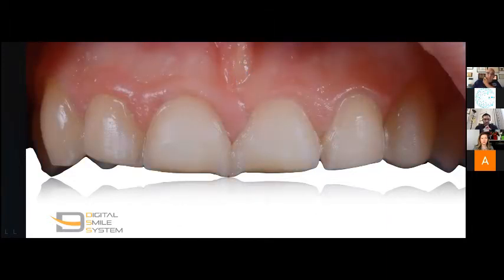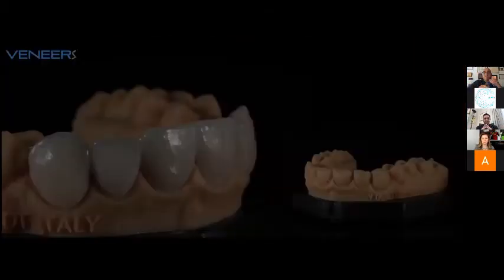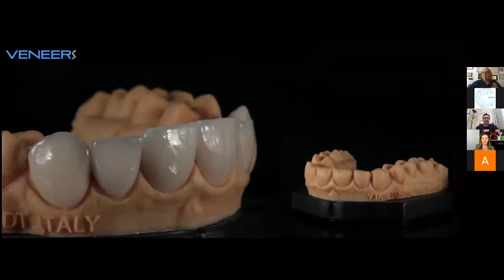Here are the prepared elements. In practice, a finishing line was simply defined, a really mini-invasive preparation. We already know the result because thanks to the mock-up, we have tested and appreciated it. These are the final restorations.